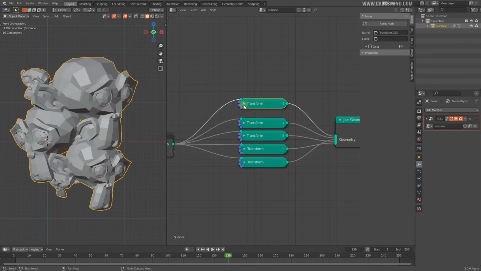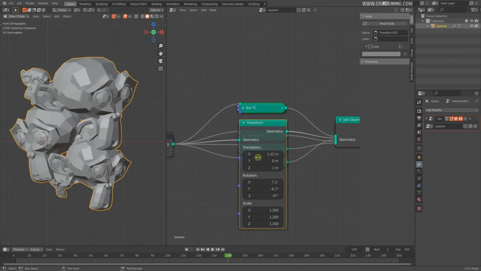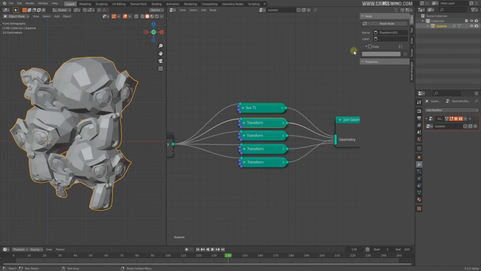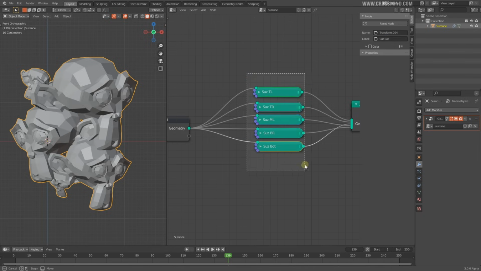For instance, this node is the top left. So we can label this one Suzanne top left. And if you'd like, you can also give it some color. Similarly, this one is basically the main right one, top right, and then give it some color. Similarly, I can rename these as well.